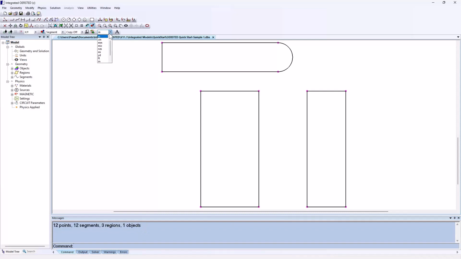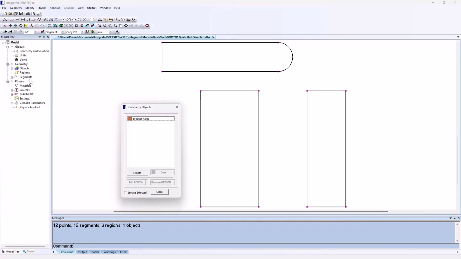Units are set up from the model tree or in the Utilities menu. Geometry objects can be set for easy labeling and selection. This setup dialog can be opened using the toolbar or the model tree.